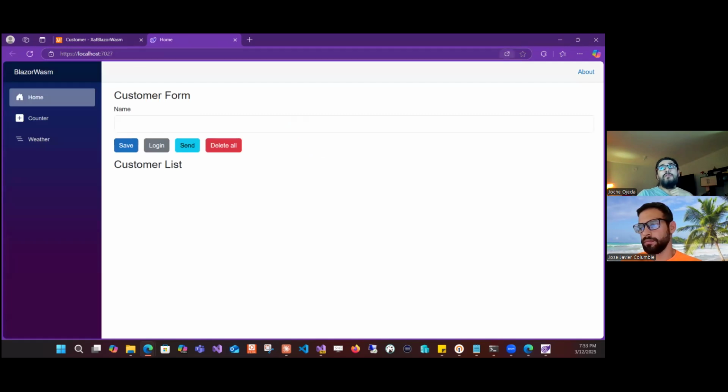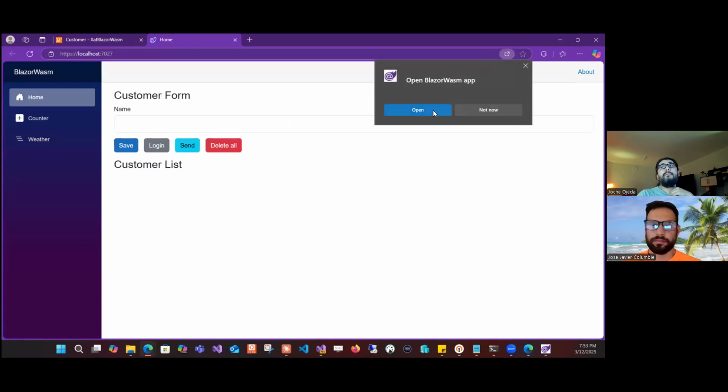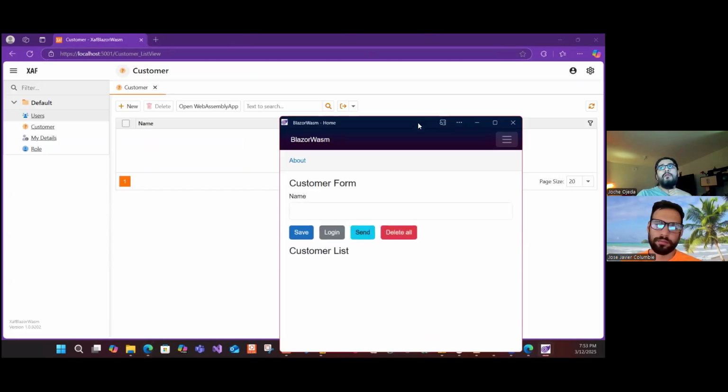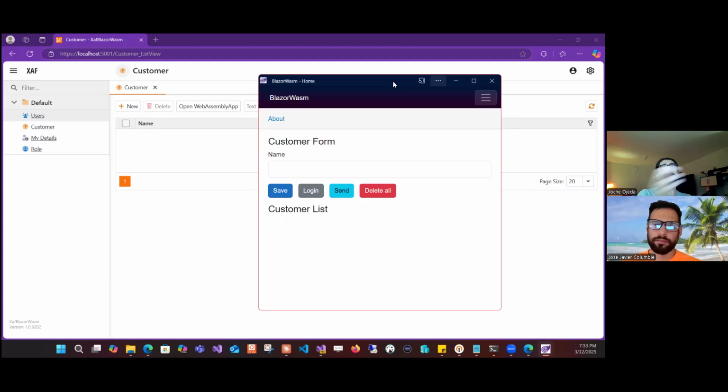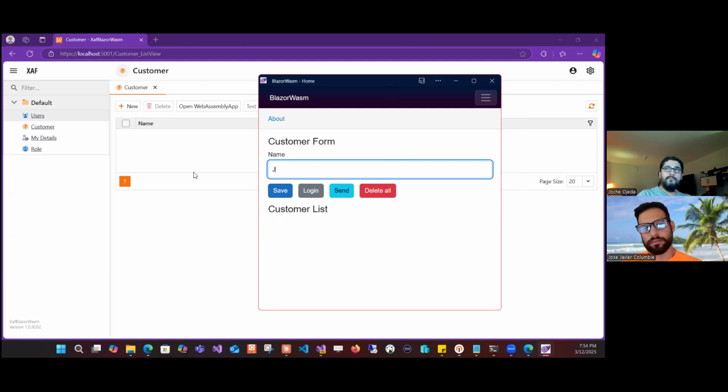This one you can actually install locally. And since I have it installed already, it asks me to open. If not, it will ask me to install. So this is the local application that is running on my desktop. And in here I can say, okay, I want to add customers. So Javier, Joe, and Pedro.